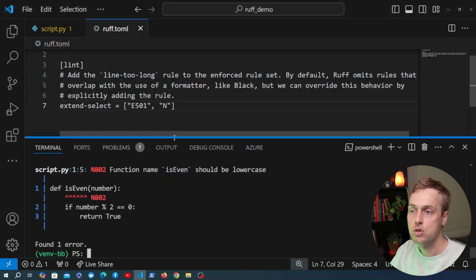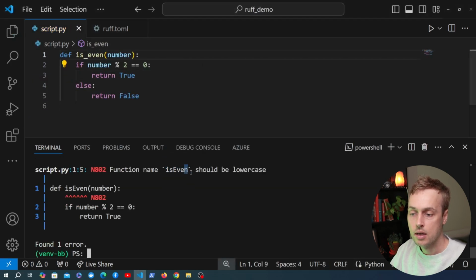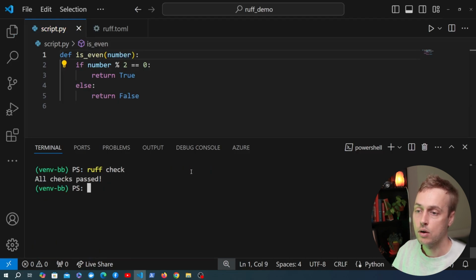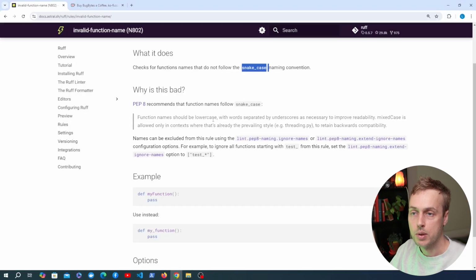So we can go back now and fix this. Let's go back to script.py, and we're going to fix the name of the function to use snake case. When we rerun Ruff check at the bottom, this time we're getting that all checks have passed. So we've named the function appropriately and we've fixed that issue. And there's also another set of rules we can add. So I'm going to go back here to the rule set.